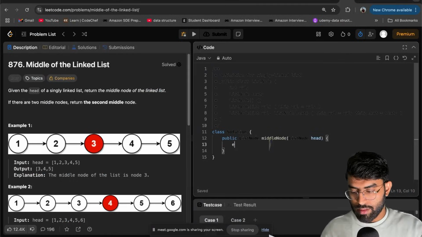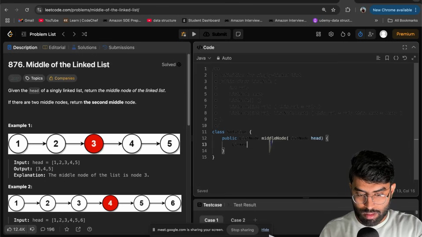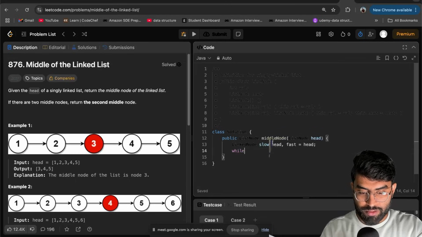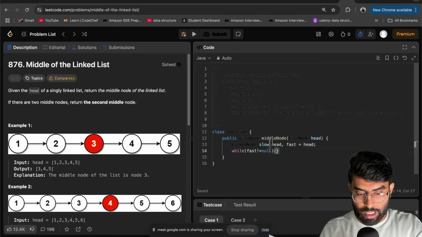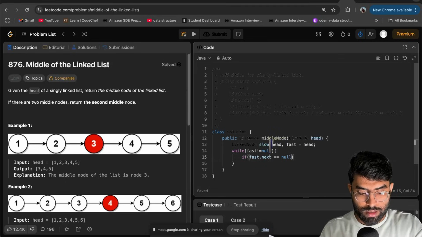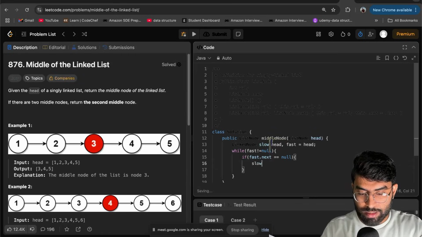So let me code it. We will have a list node, slow, which will be equal to head initially, and fast will be equal to head only, right? After that, we will have one while loop. Till when? Till fast is not equal to null, right? And within this we will check if fast dot next is equal to null, we will return the slow as the middle element, right?